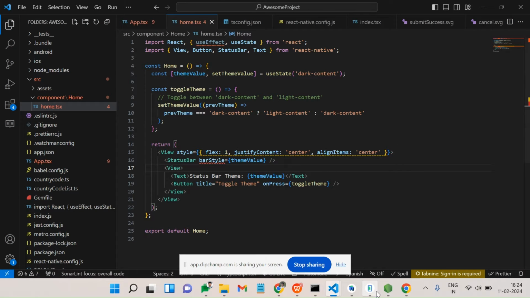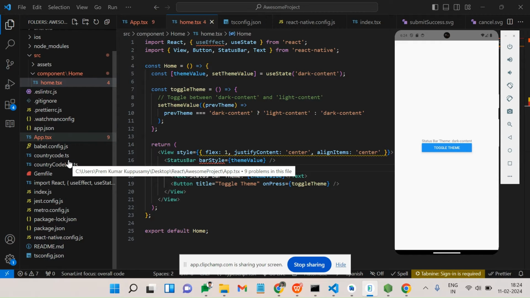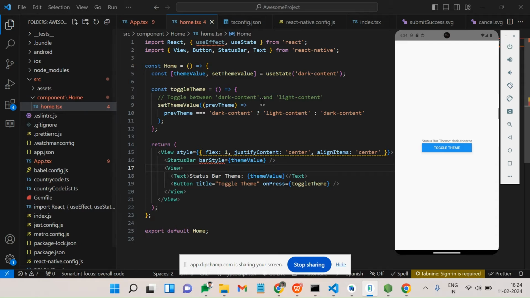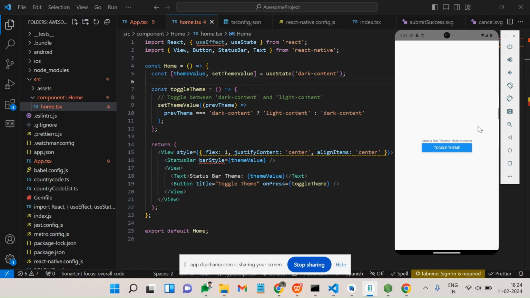See here, I have created a basic React Native application. In this application, I just added a status bar. Before that, let me show the demo here. See here, I have a toggle button. Currently, it's in dark mode. In dark mode, see the time, Wi-Fi, internet speed, network, and battery percentage. All those things are in black color. So that's dark mode. Black means dark. When I click this, I've made this white, which is light content.